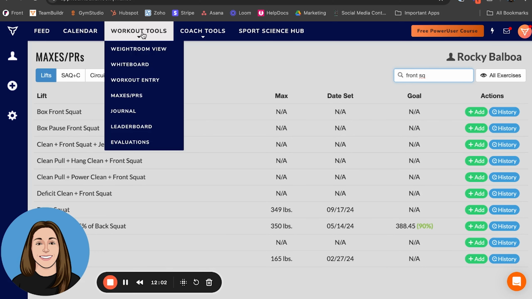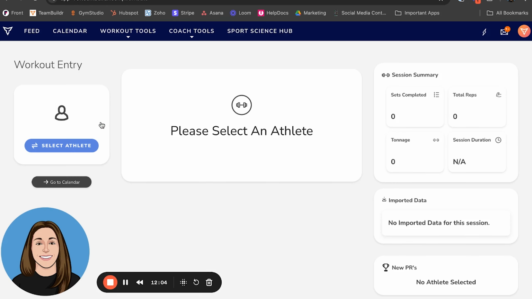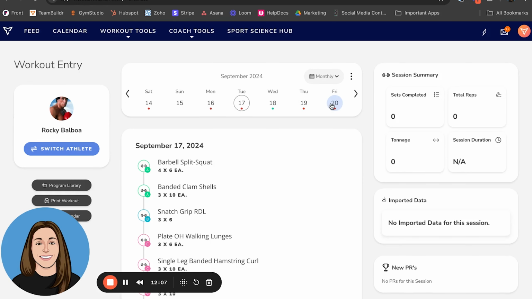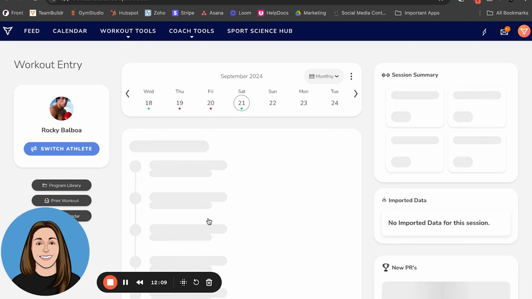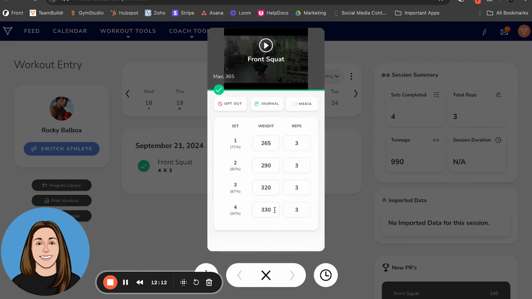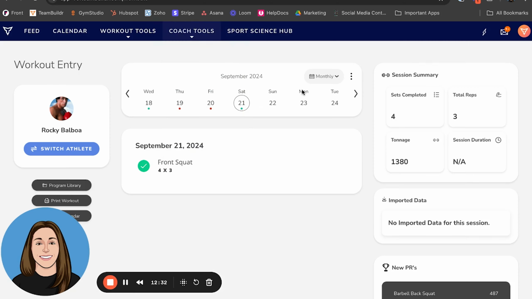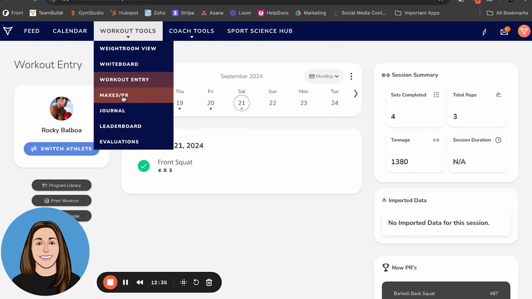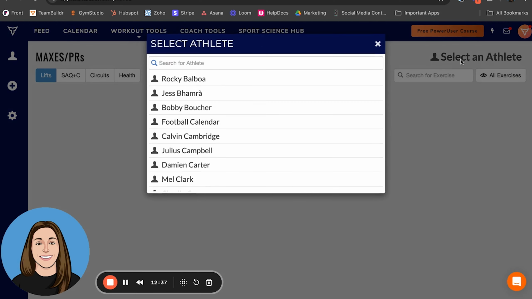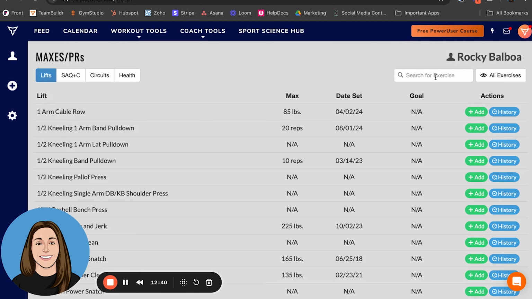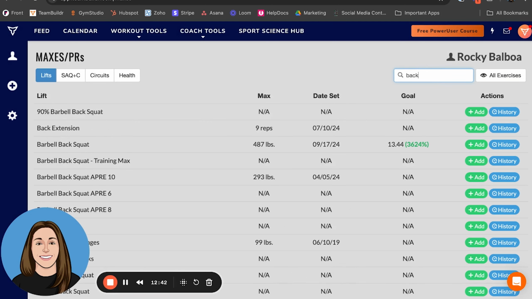Now, if we go back to that workout entry, find the 21st, select front squat, and now let's say he's got a hell of a day and he ends up hitting 460 for a front squat. That will then be tracked in the system. So now if we go back and we look at our maxes and PRs and we find Rocky, not only will his front squat have been updated, but his barbell back squat will have been updated as well.